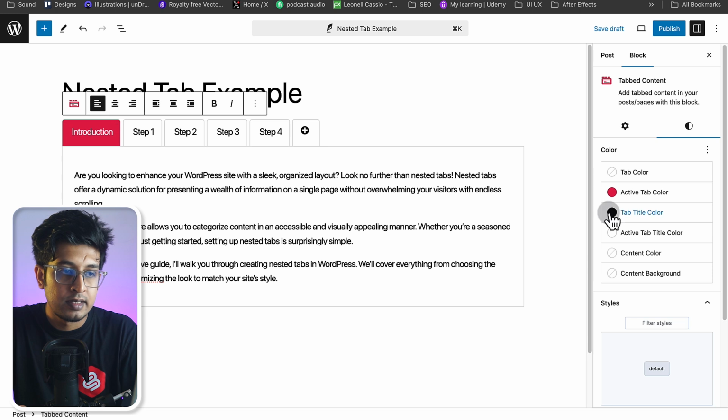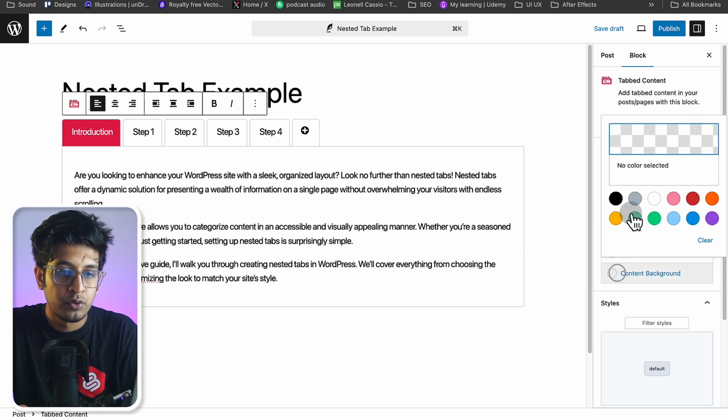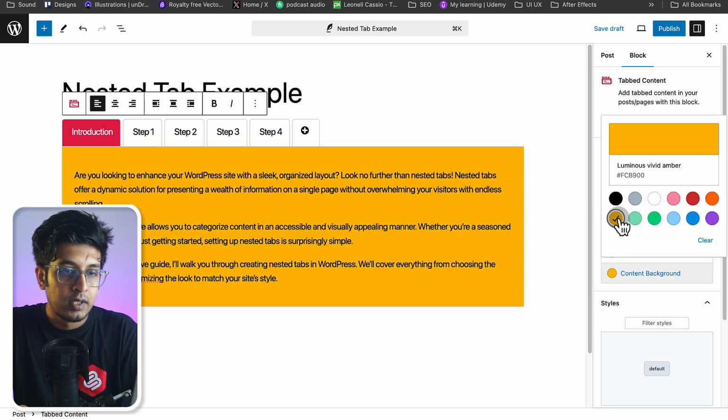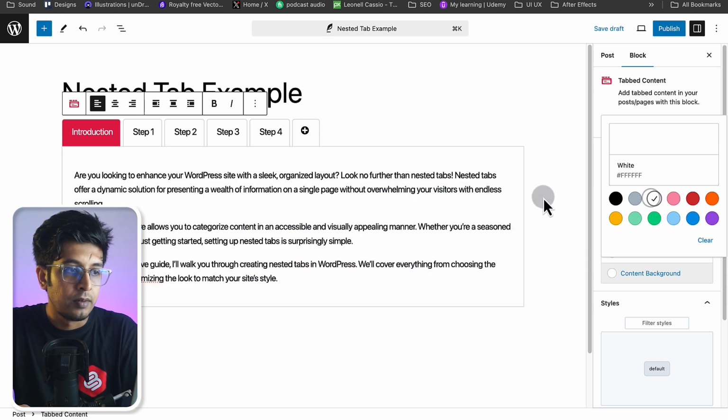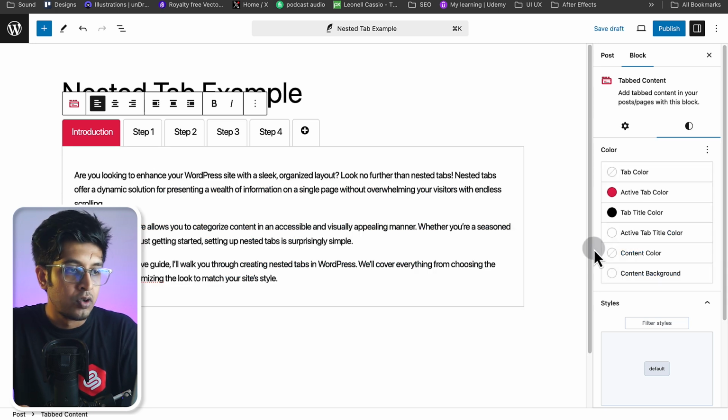Tab title color I have set black. Okay, active tab title color. Active title color is basically this, and content color is white, and content background. So content color, you can change the content color, like here is a text, so you can change the text color, and content background, you can change the content background. I want to show you something. See, you can change the content background from here. Okay, let's see some more customization.